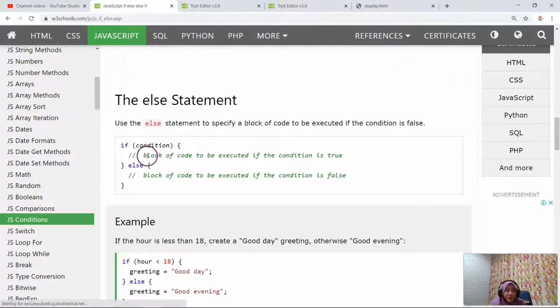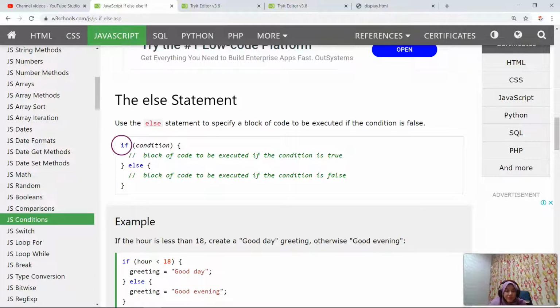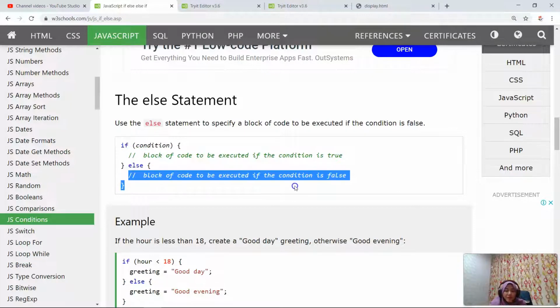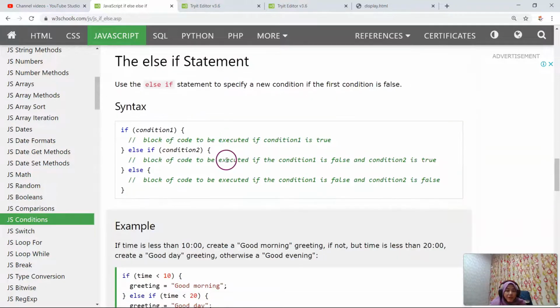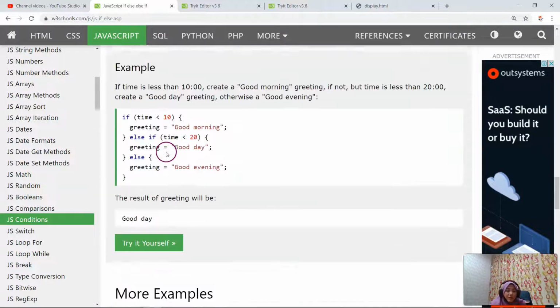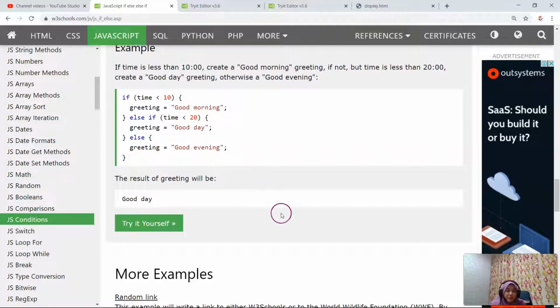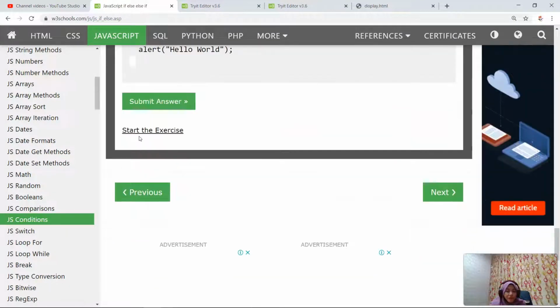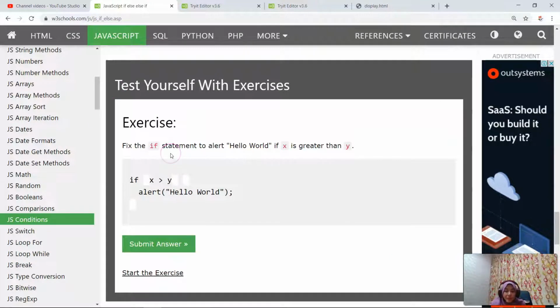And then we also have if else. So if and condition: if true, you will execute this, but if false, you will execute this. So you have two options. But with else if you have another condition, another choice. So you can try to do the exercise in W3Schools. This one is also very good.